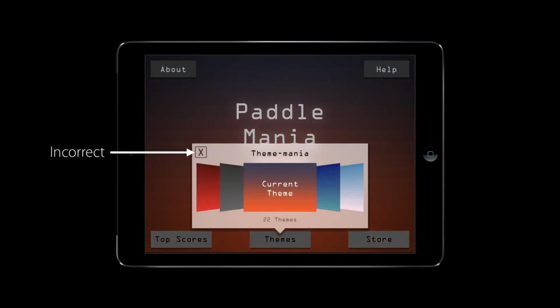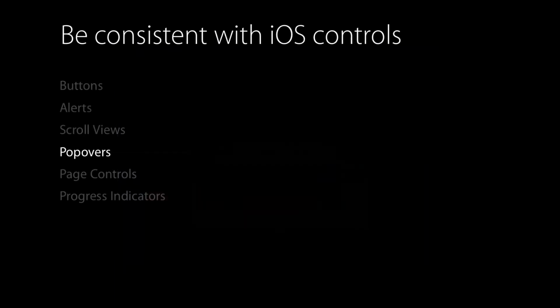And also, one more thing. You do not need a close button in a popover. As I said before, tapping anywhere outside of the popover should dismiss it, or even oftentimes tapping something inside of the popover should also dismiss it. Now let's move on to page controls.